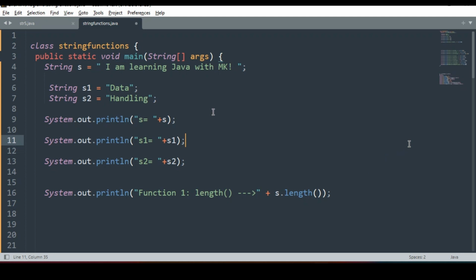Hello everyone, in this video we will be looking at different string functions one by one in Java. In a program I have declared three strings: S, S1 and S2. S is "I am learning Java with MK", S1 is "data" and S2 is "handling". I have printed all three strings so that on output we can see the result.